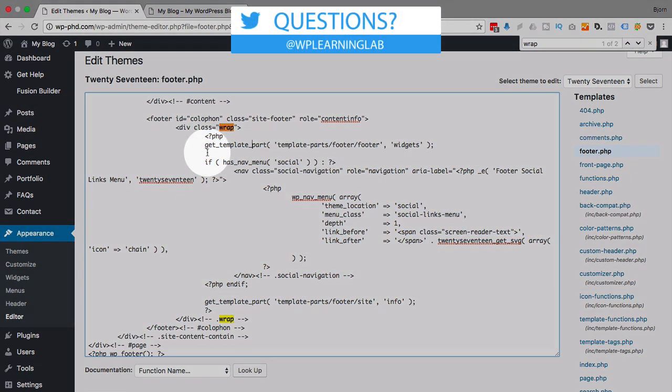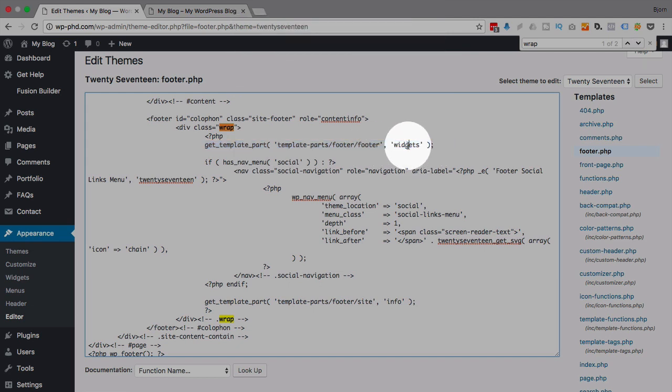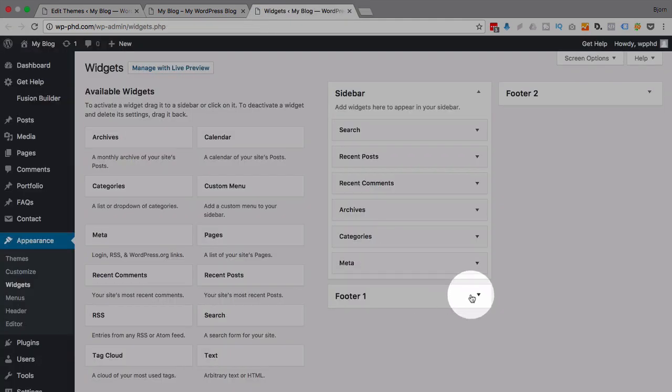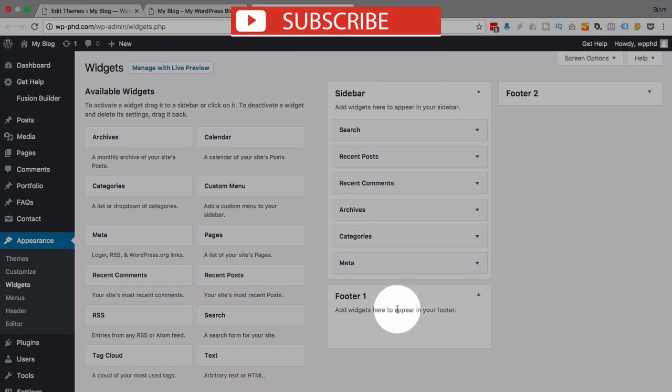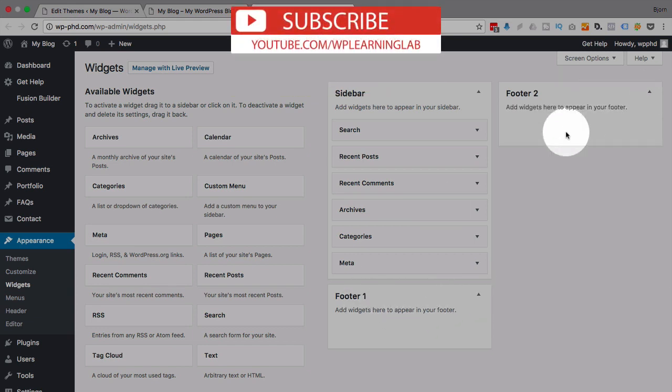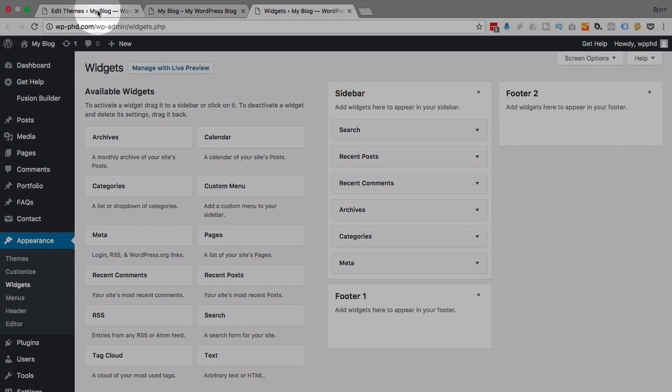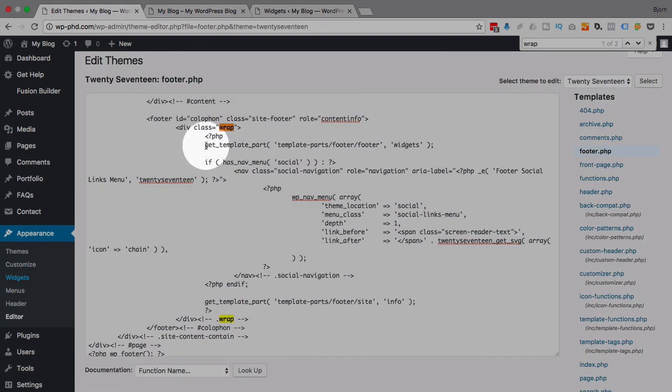For example, I can see that this piece of code allows you to add widgets to the footer. If we check in the widgets menu under appearance, open that in a new tab, we see that there are two footer widget areas, footer one, footer two, two different widget areas. So if we just, without thinking, remove this piece of code, we can't add those widgets anymore.